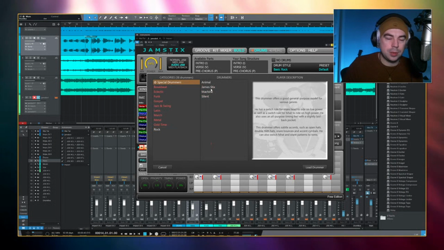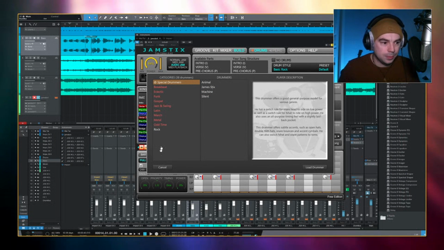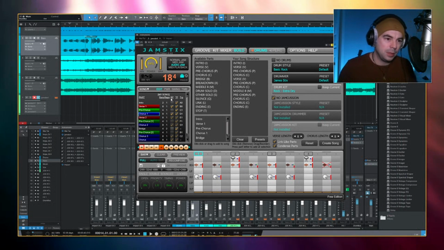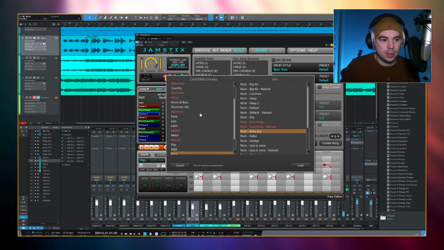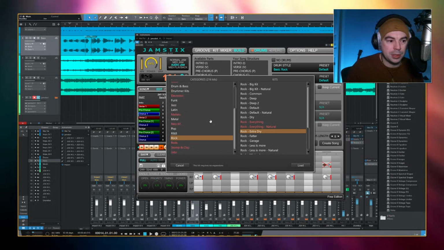However, the Jamstix drummer is very useful for playing whatever the style or groove that you've imported, playing fairly accurately and representing that with a little bit of human behavior added to make it sound like an actual drummer. The other drummers have a lot more improvisation built into them. And then you can also select the kit. There are plenty of acoustic kits in here and even a drum and bass kit.